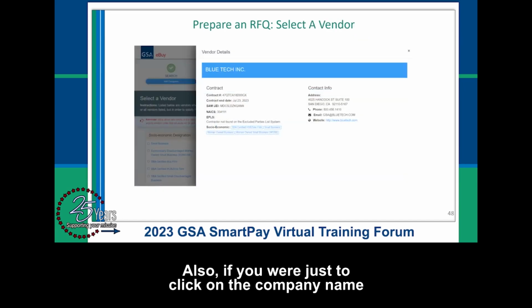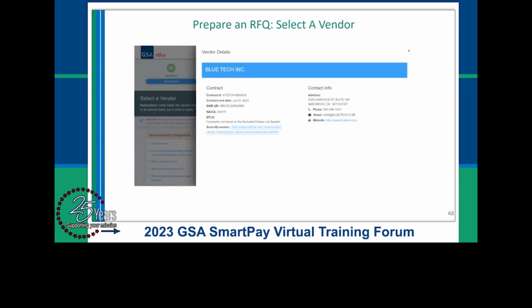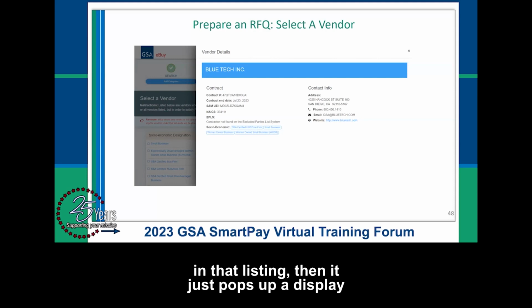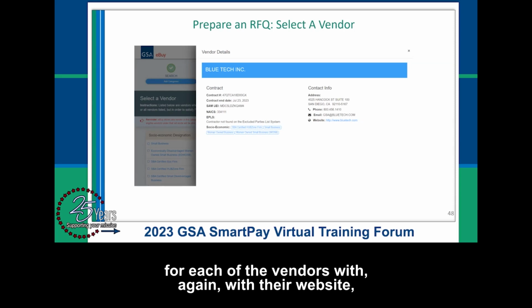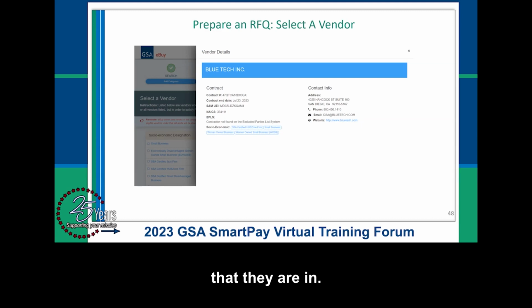Also, if you were just to click on the company name in that listing, then it pops up a display giving you the basic information for each of the vendors, with their website, contact information, and which socioeconomic categories they are in.